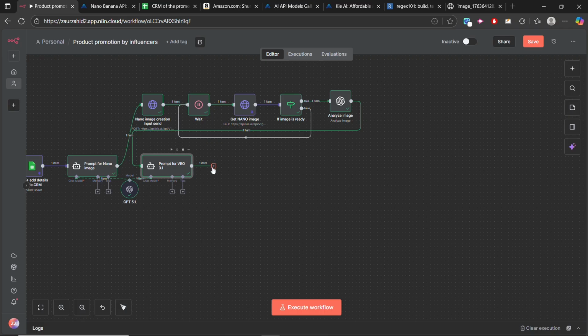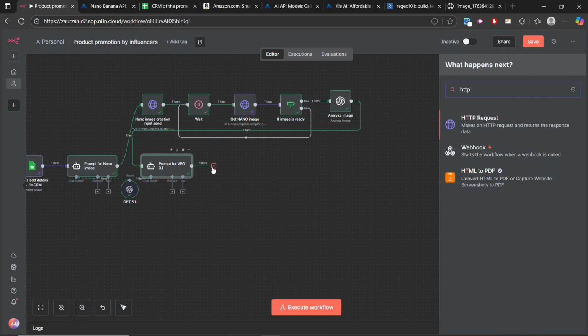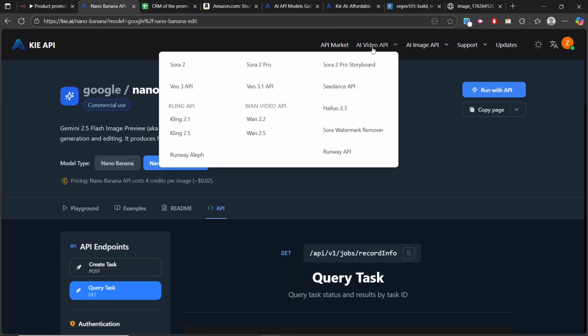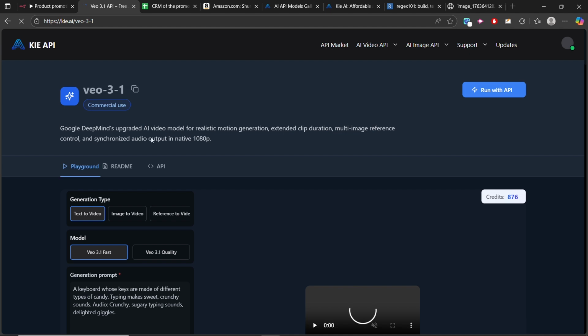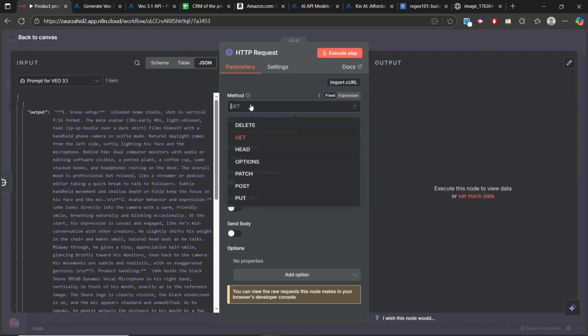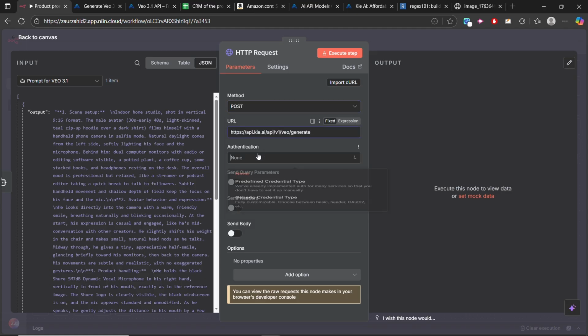I need to add HTTP request again. So let's go back to Kai API and API video API 3.1 and API generate video. As you see, we have generate post request. Let's copy it. Post URL here.